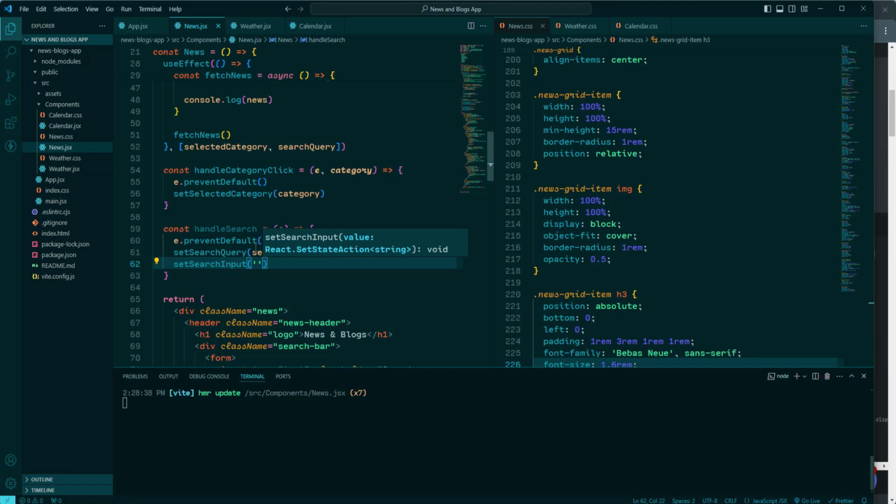So again, this function sets the searchInput state variable to an empty string. After the user submits their search query, we want to clear the search bar. This provides a better user experience by giving a visual indication that the search has been submitted. It also prepares the search bar for a new search input. So again, this function ensures that we handle the form submission smoothly without causing a page reload. This is crucial for maintaining the fluid user experience of a React application.